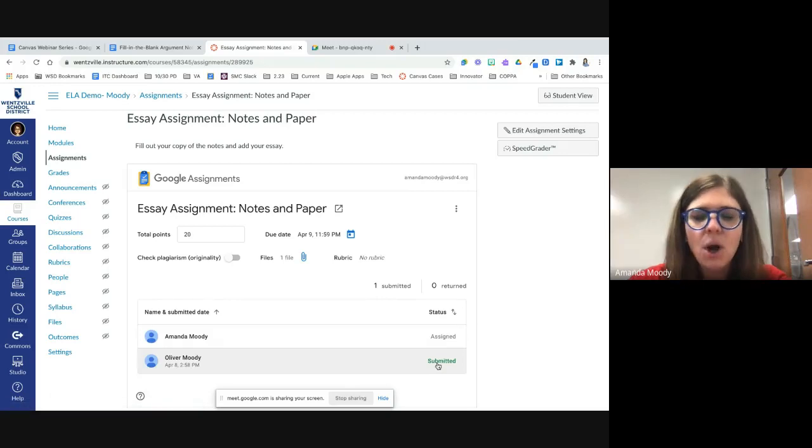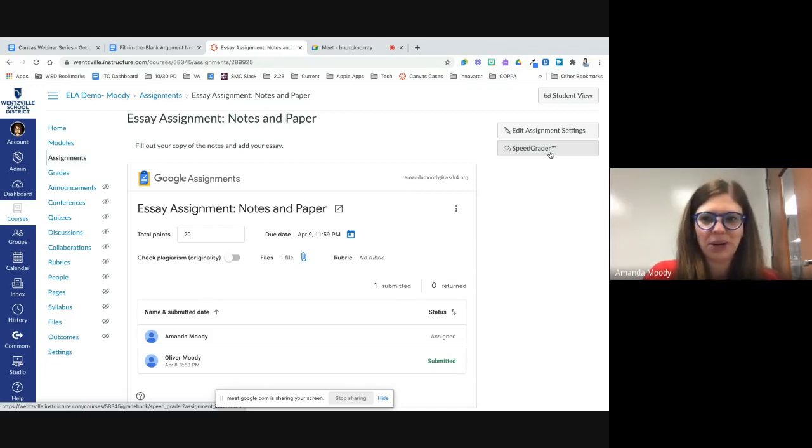One thing to note, if you are someone that has used Canvas in the past: one thing that Google Assignments does not have yet, however, it's supposed to be coming, is the ability to use Canvas's native SpeedGrader. Currently, if I were to open Canvas's SpeedGrader, it would not load this in a way that would be functional for me. It would actually end up opening in a new tab and taking me back to Google's grader. So just so you know, you have to grade in Google's grader on here.